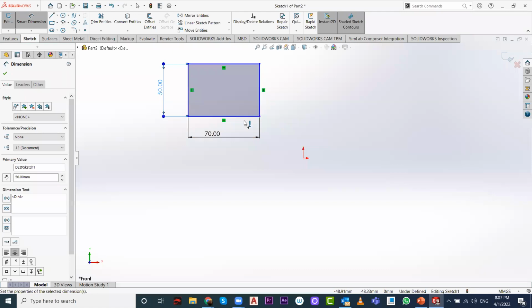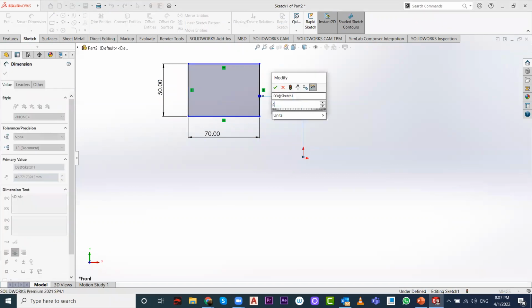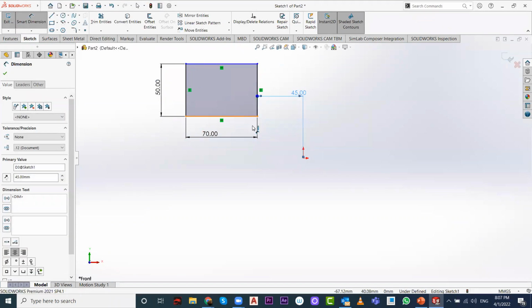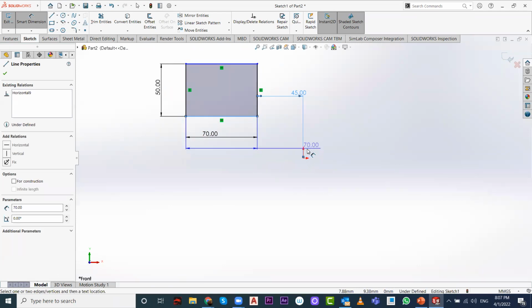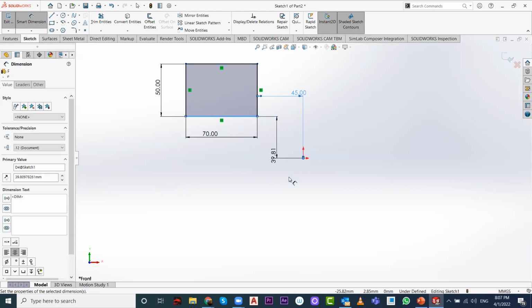Why? Because those edges are not defined to the origin point. So I should define those to the origin point. Let's say that one will be 45 here, and this length will be, let's say, 40 millimeters. So now I have a fully defined sketch.